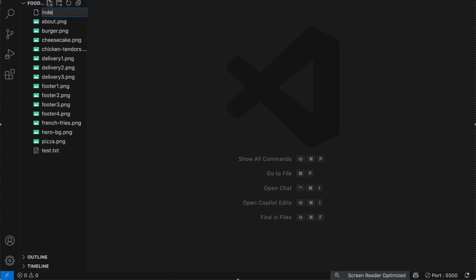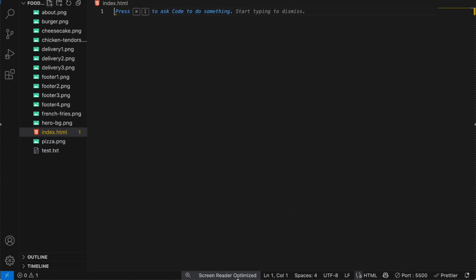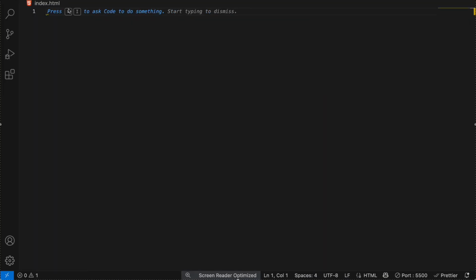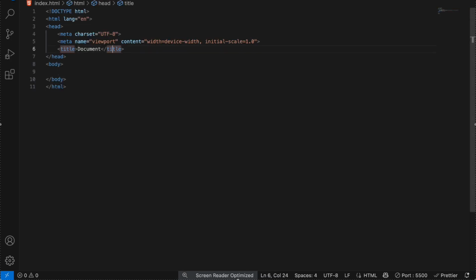First, create an index.html file. And by the way, these are the images that I will use in this website. So create an index.html file and add the format. After that, change the title first. Like I will use Happy Tummy Restaurant. Okay, I know this is a very unique and different name, but I will use this one.